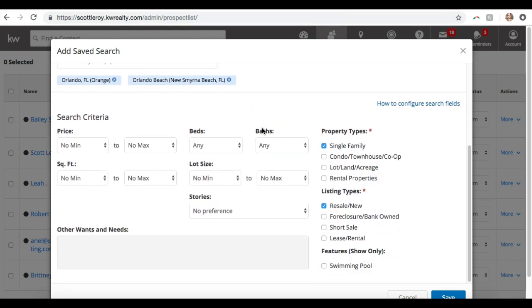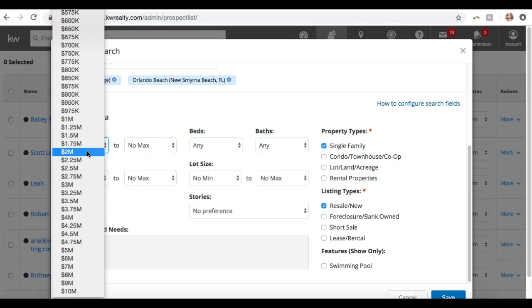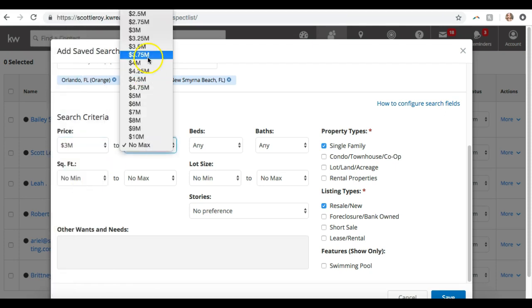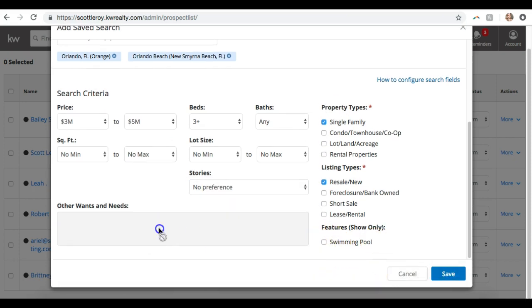And then down below you can add in more search criteria, their price range. Let's get Scott a really nice house. Let's say $3 million to $5 million. You can add in however many beds and baths. Square footage, if you know that kind of information, what they're looking for, lot size, stories, single or multiple, property types, listing types, features, and then other wants or needs.